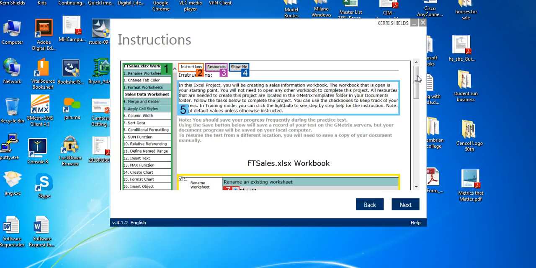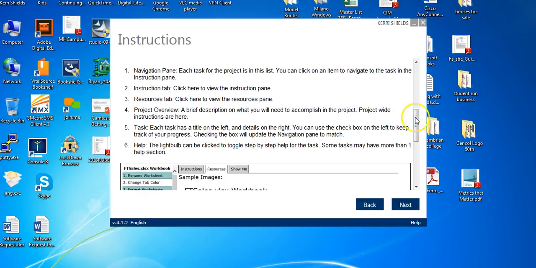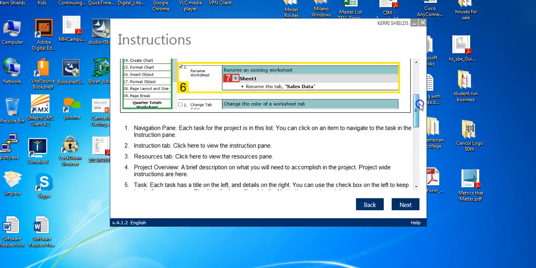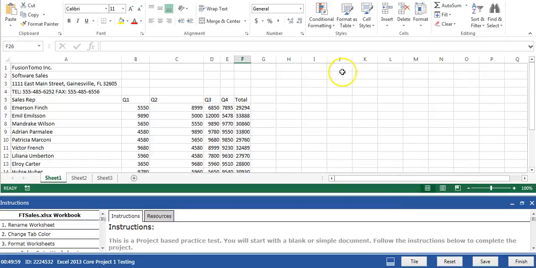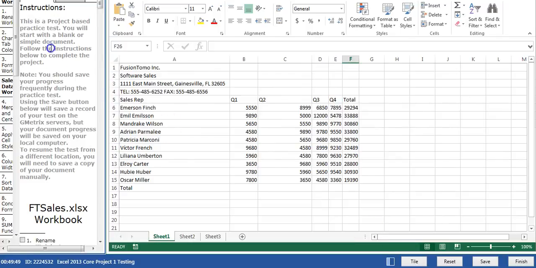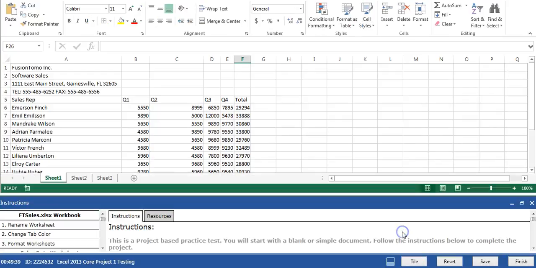Before you begin the actual training and testing, read the instructions here in GMetrix, because these are helpful to tell you how to use the screen in GMetrix and what everything means. Then when your test begins, you will have instructions at the bottom of the screen, and you will have Excel in the top of the screen. The bottom of the screen has a button that allows you to move the instructions to the left-hand side of your screen, called the pane. So the instruction pane can be moved to the left, it can be placed at the right, or it can be placed at the bottom of the screen by just clicking on the little button there.